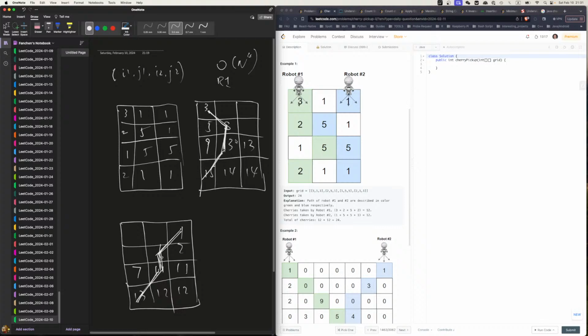Well, if it overlaps, it means one of them has to go through this, right? Either this or this. One of them has to go through this. Which means I can just assign one of them to go through this. And then the other one, I cannot go through. And for this one, if I cannot, then I have to go down, because I cannot take this one. So this is out of the question.